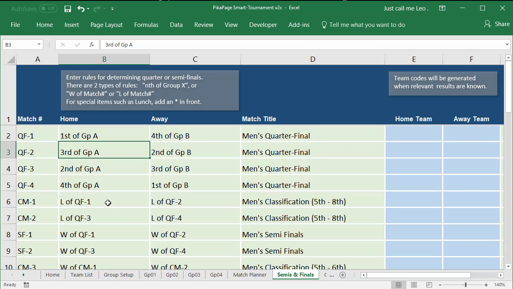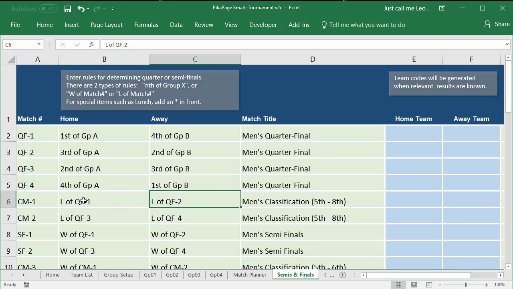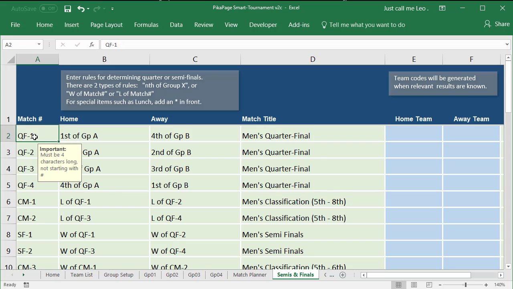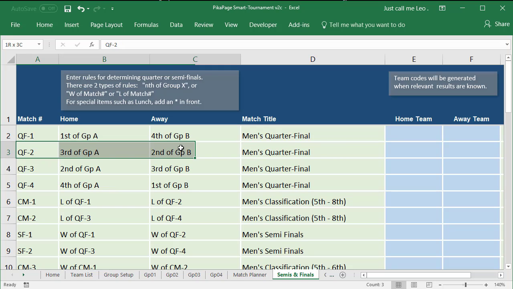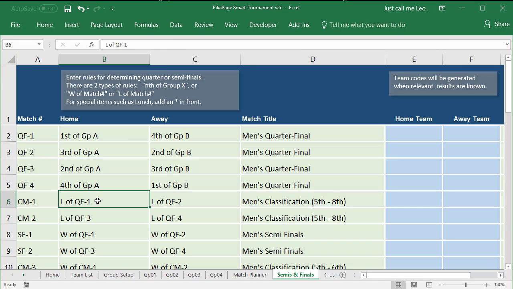And the second type of rule is like this. Okay, sometimes you want the loser of a game to play against the loser of another game. So you type L of quarterfinal one. You want the loser of quarterfinal one, the loser of this match, to play against the loser of this match in here in the CM1 match. Okay. Notice that in the match code, we want you to always have a match code of 4 letters. It can be anything. Okay.